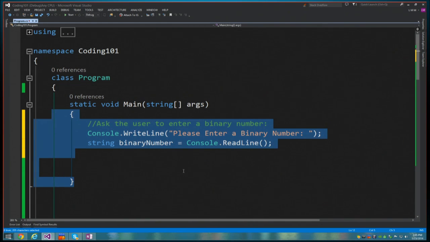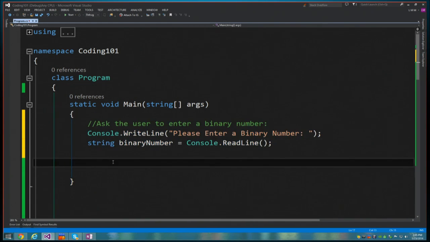Cool. Okay. So Lou, let me just break it down for the users at home. Right now, console.writeLine is the same thing as saying print. So we said print the following phrase, which is please enter a binary number. Everything in the parentheses between those two quotation marks, it's going to output to the screen. It's going to write to the screen.